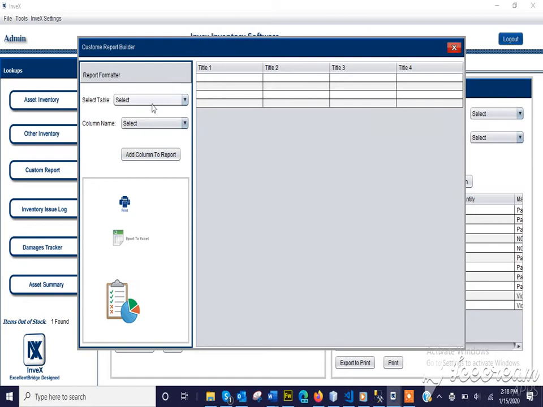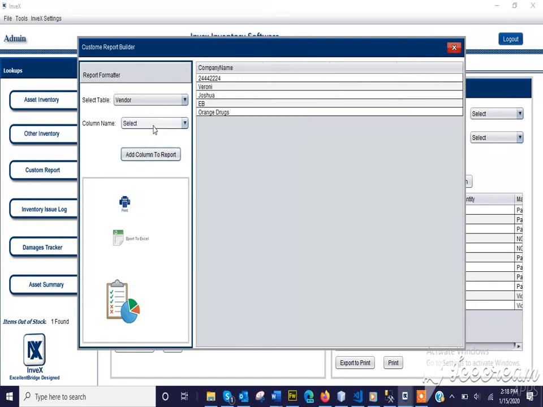So I can do a report for vendors. I can just select vendors, and their name, just the vendor name, that's the company name. Then the vendor's phone number, I add, and then their email, I add. Whatever it is that I need, their address, I add. Then I click print, and I'm able to print it. So that's what the custom report builder does for you.